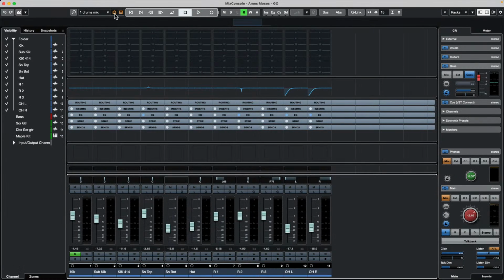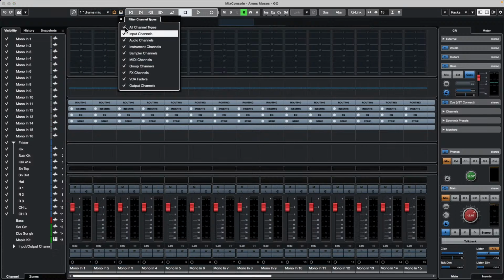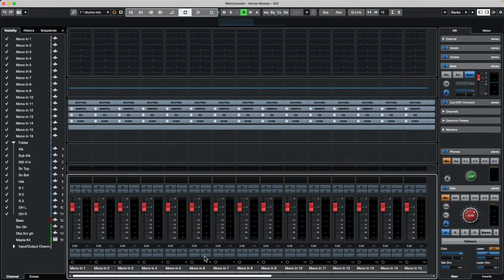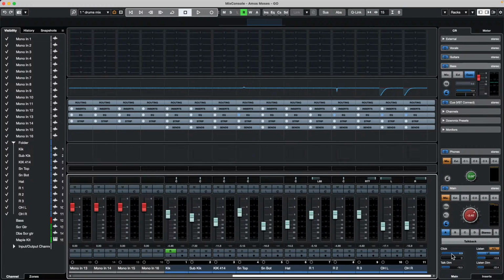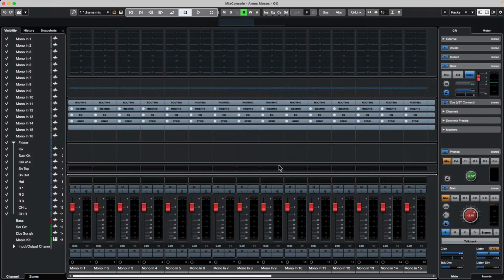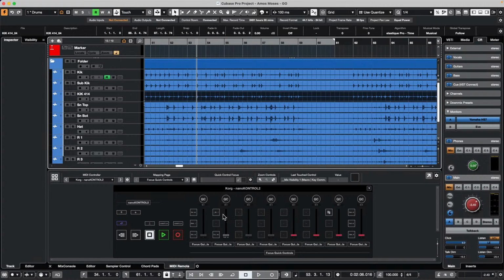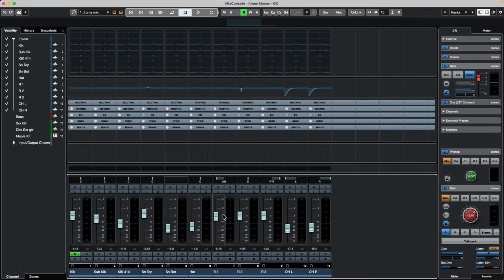So if I had everything turned on, and I go to my mixer, I see all of my mixer channels here, but I only want to see the drums. I could just now hit that button, and that makes the mix window the active window, and switches it to that particular mix configuration for us.